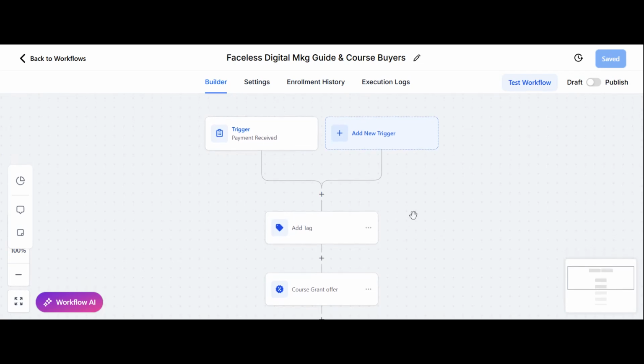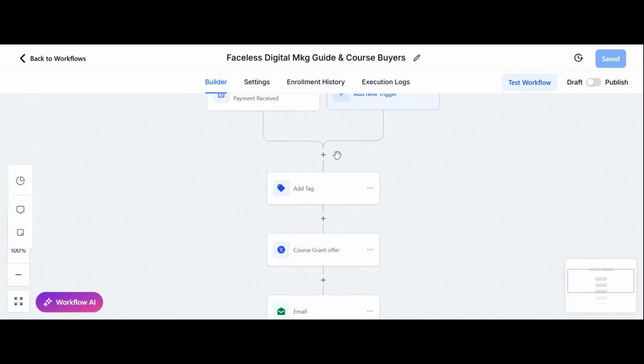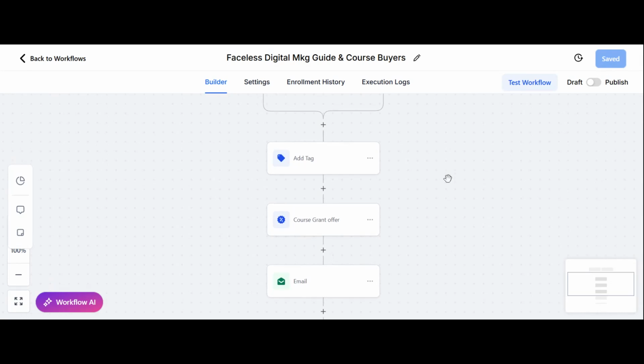I added the trigger. So what will trigger this workflow? What will fire it off, like a light switch? What will trigger it to make it start implementing and doing its thing, basically doing its automations behind the scenes? So once a payment is received for that particular product, what's going to happen first is I'm going to add a tag that this is a buyer, right?